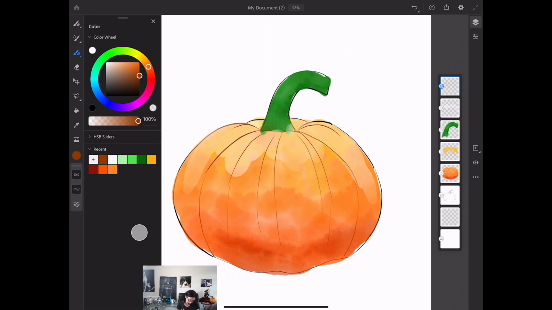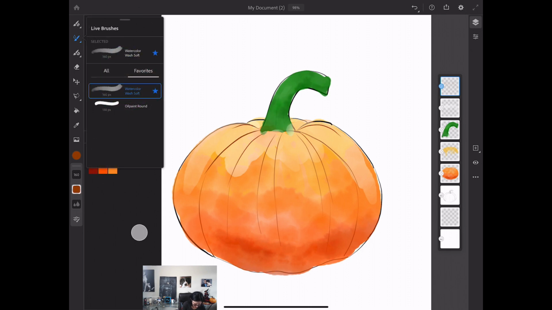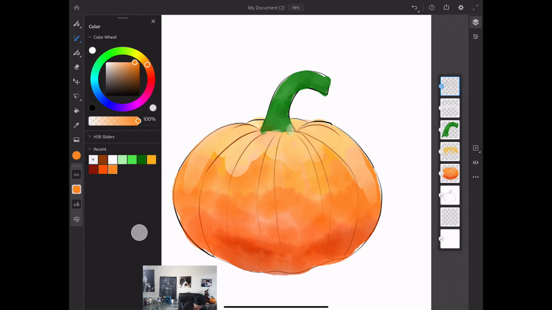Now, guys, I would like to add a few shadows under my pumpkin. I would like to switch to my watercolor brush, and Fresco remembers the last brush I used from this family. So the last time I used this watercolor brush, the watercolor wash soft brush, and Fresco remembers this. Also, I will switch to another color. I will increase the size of my brush and I will start working on my background. And guys, Fresco jumps from my vector brushes layer to my last created watercolor layer.